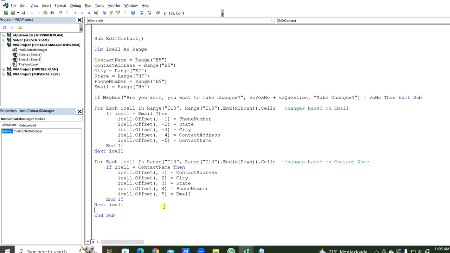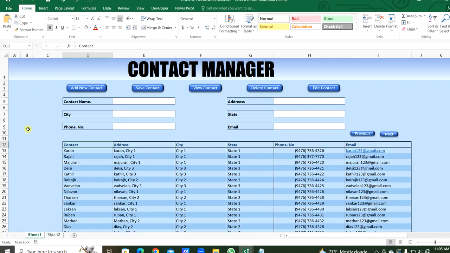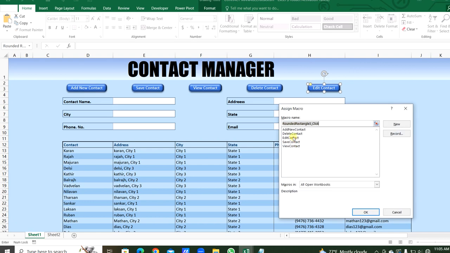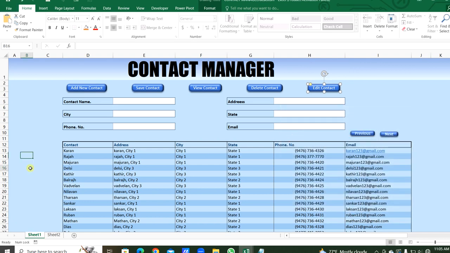Now click the cursor between sub and end sub and compile the VBA project and save this. Go back to this contact manager workbook. Now we can assign this edit contact procedure to this button. Edit contact, this one, right. Now we will call one of the contact details from here. Let's say this details Ruben. We can view the details are here.